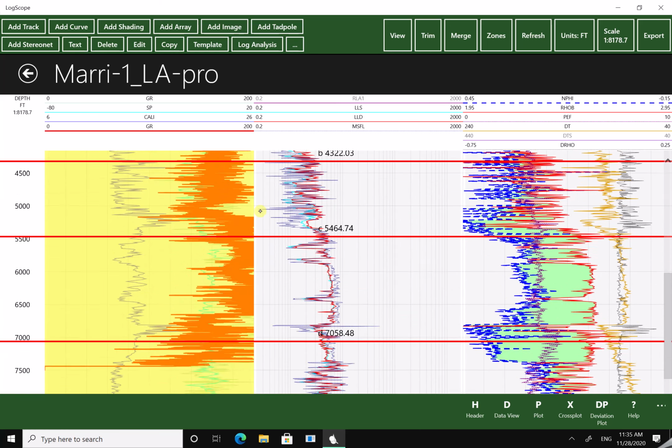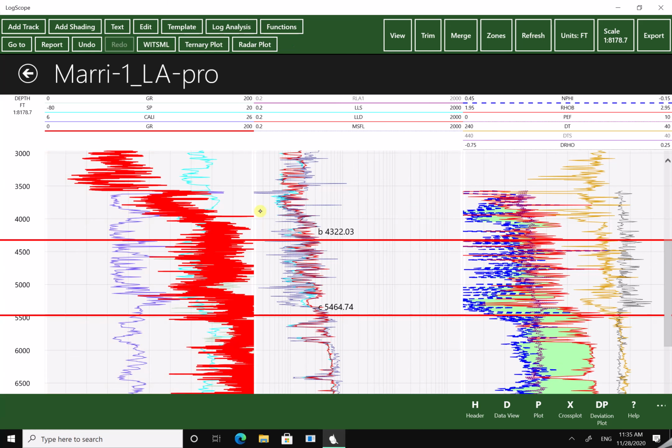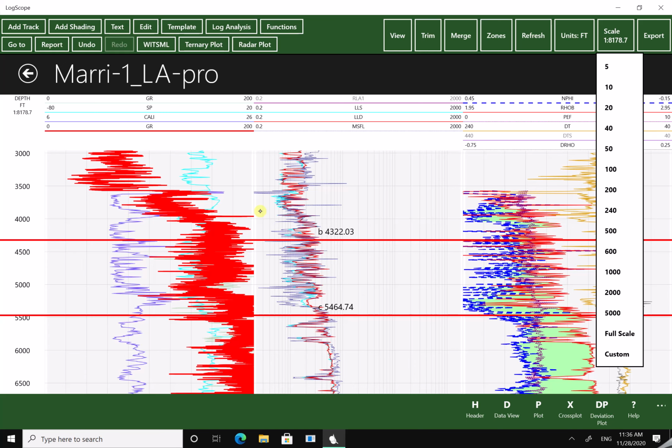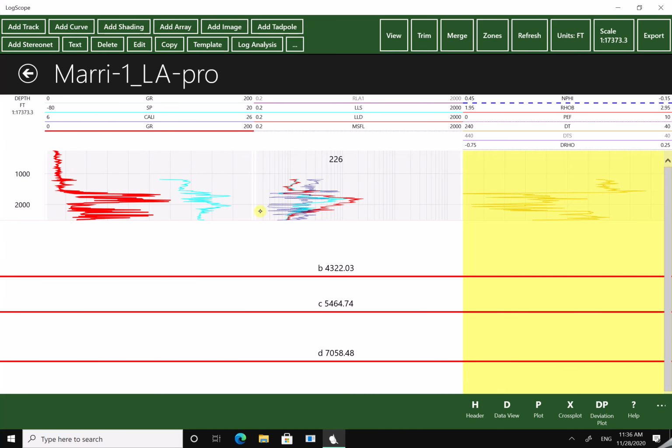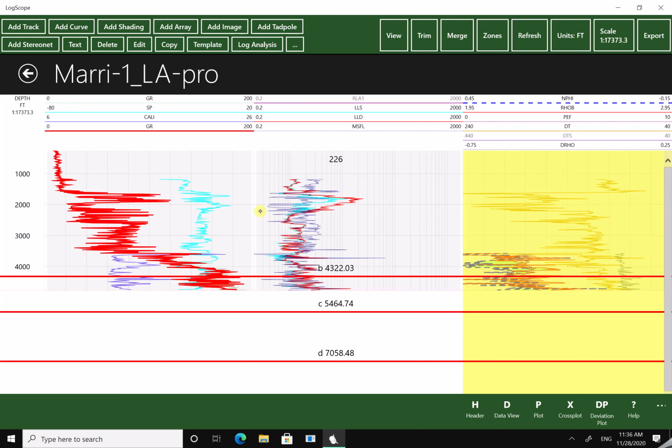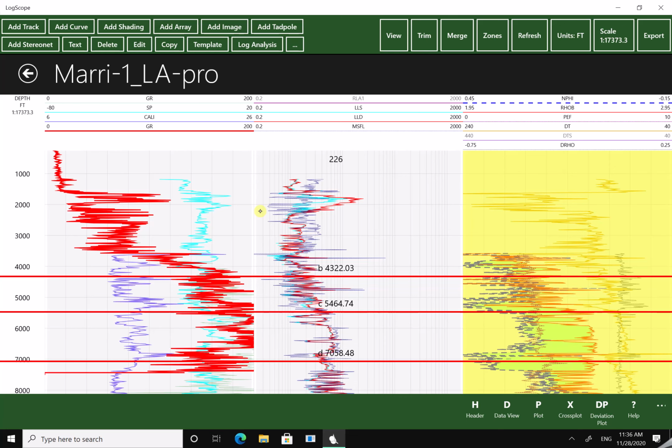And you can see there that it's compressed compared with the measured depth, and it's plotted over the same interval. And that's all there is to it.